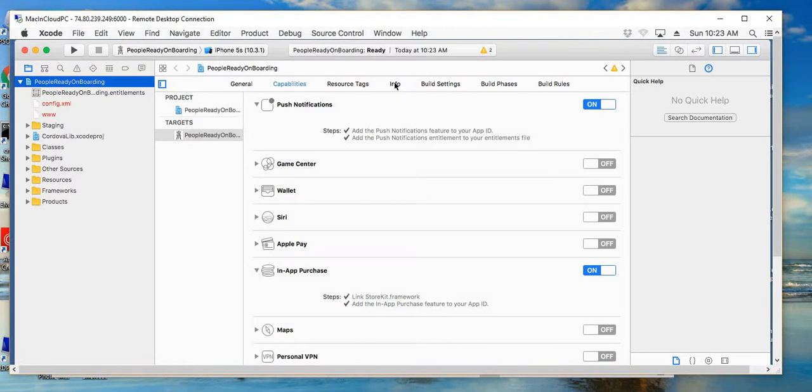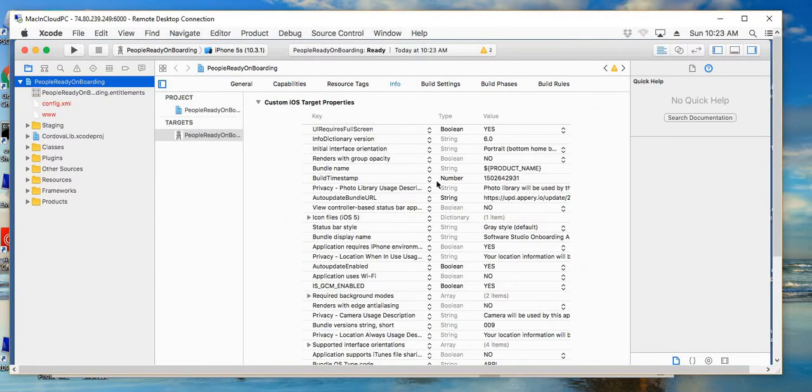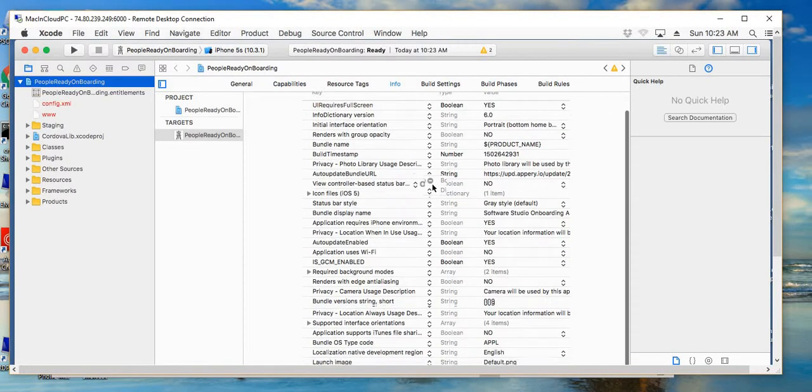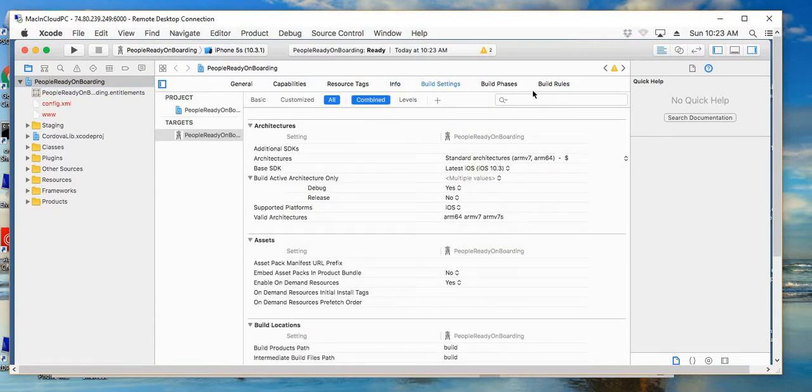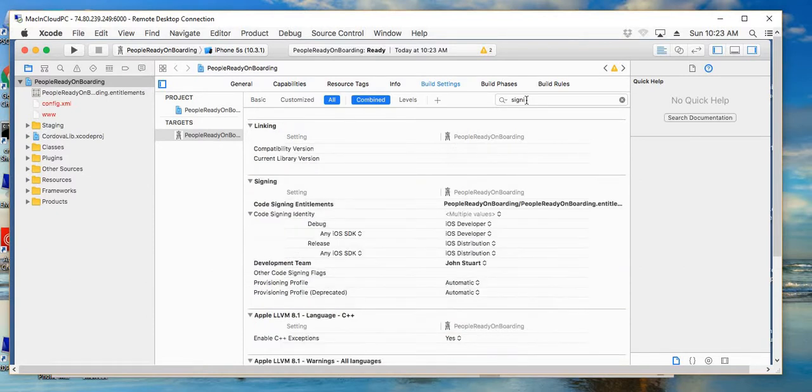I find myself on the info tab a lot. This is essentially your plist file. You can find things that you need to tweak about your plist and put them there. Xcode has done a good job recently of doing all those for you. And then build settings, a lot of times I've had to tweak the signing. You can go there by typing in sign, and it will take you directly to a section here.